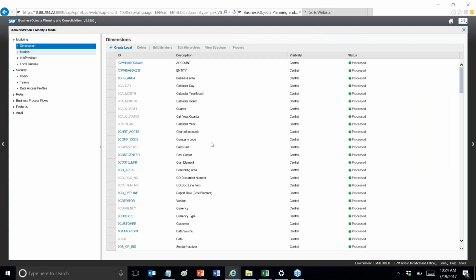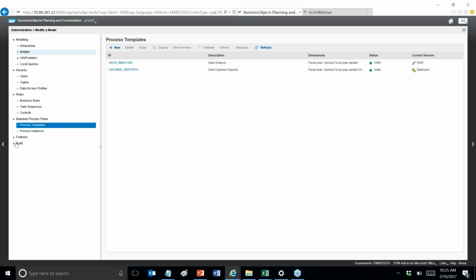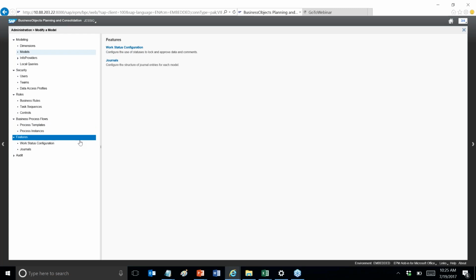On the left-hand side of the page, you have a tab for modeling, security, and business rules. So if you have consolidation models like eliminations, as well as account transformations, for example, to help you manage cash flows. Business process flows: the process flow we showed earlier, we can create in a nice GUI interface. Different features like work status, so you can leverage work status to help you lock out certain periods that have already been closed, journals, and then audit. So it's just starting with some of the dimensionality in here.